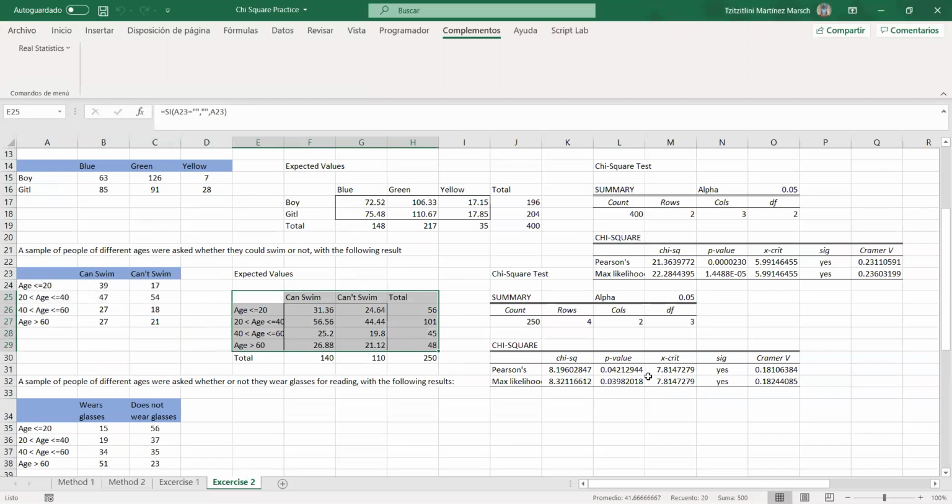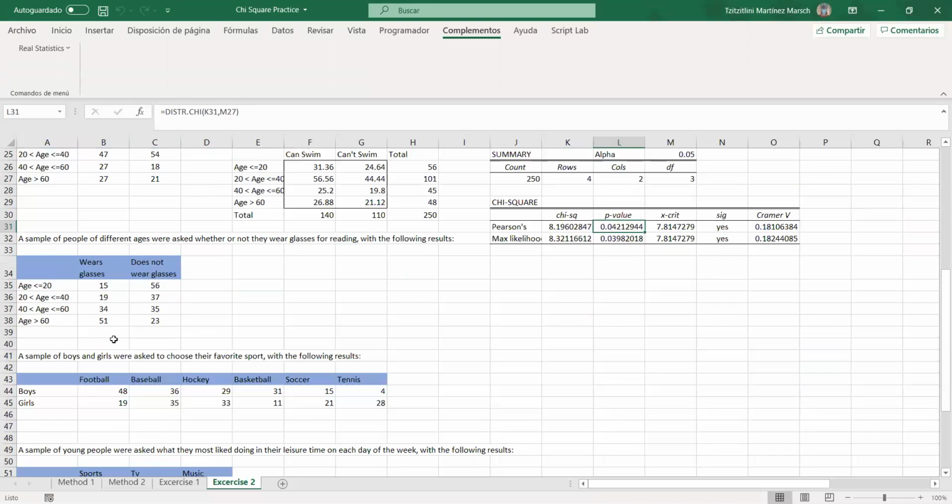My expected values, my chi-square is 0.04, which is less than 0.05, meaning that I am rejecting my null hypothesis, and age does have something to do with whether or not you can swim. Okay, I do the next one.